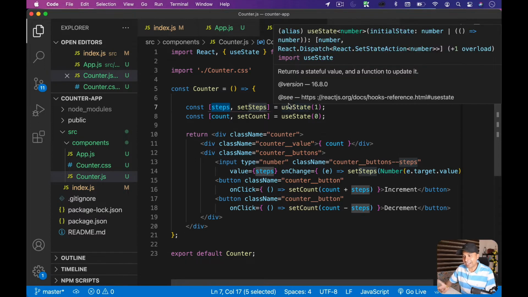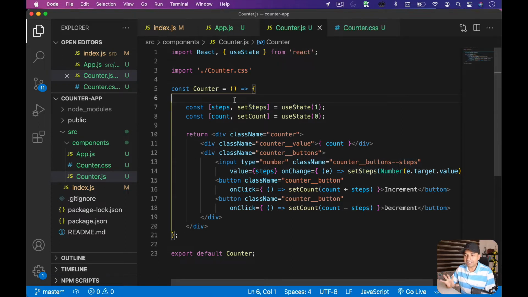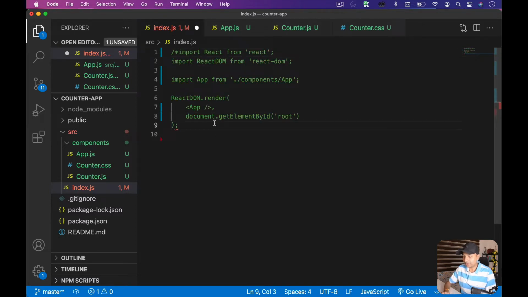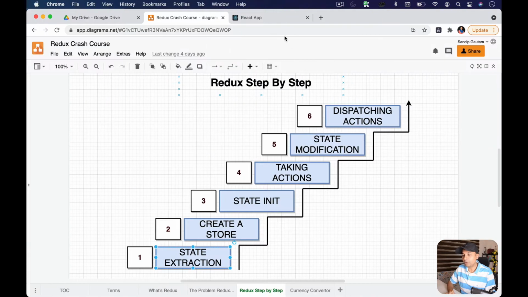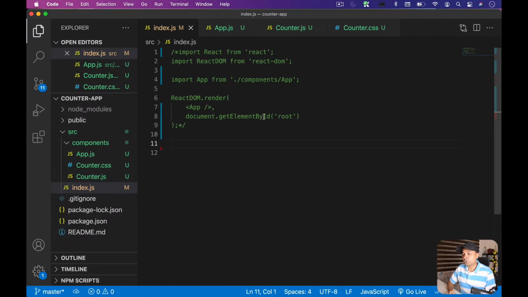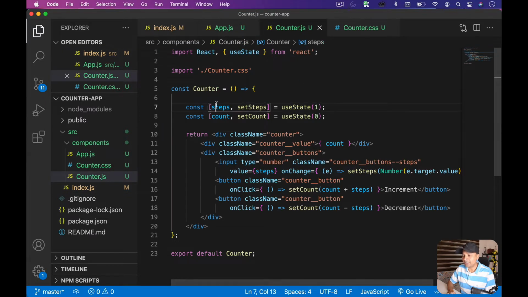So I'm going to extract it, and I'm going to write the entire Redux code, this step here. For the time being, I will come back to my index.js, and I'm going to comment all of this code, and we are going to write Redux here inside this index.js only. So if I go back to my application, you won't be able to see anything here. If I refresh, we have an empty slate.